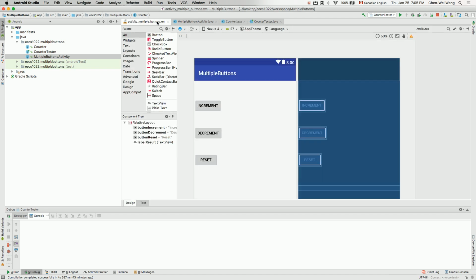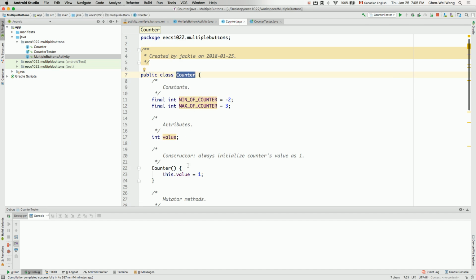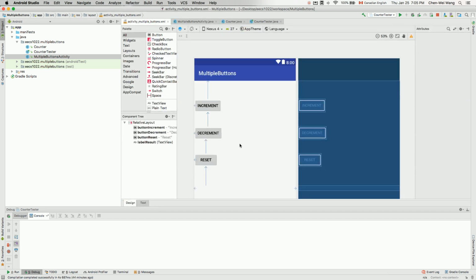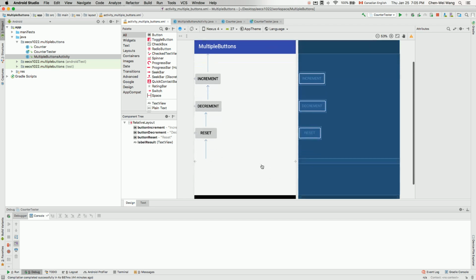Remember, this is how our GUI looked. This is the expected behavior that we would like to see. Basically, we're going to start the counter with the initial value being 1, as we saw from the previous developments. Let me show you the GUI here. As soon as we start the app, we would like to see the display at the bottom say counter value is 1.